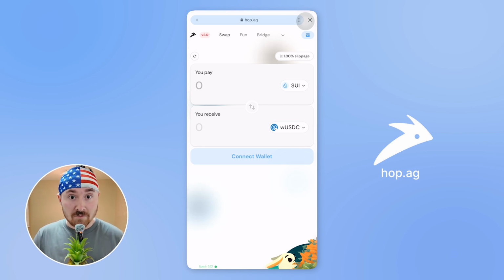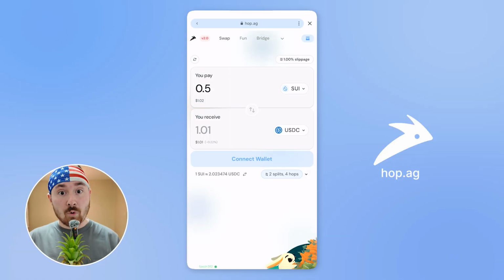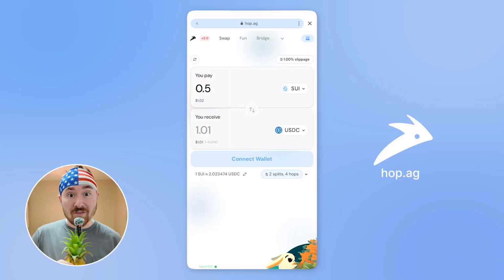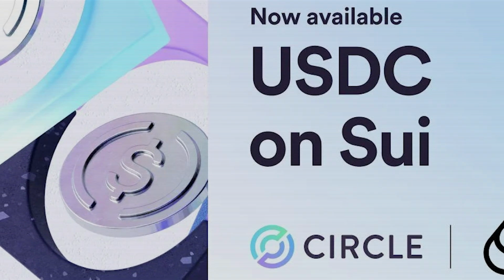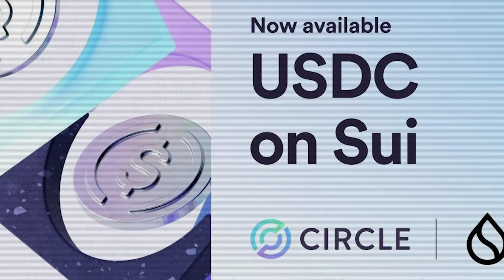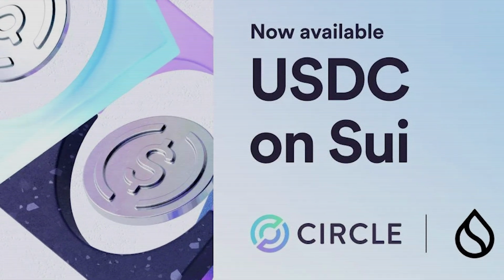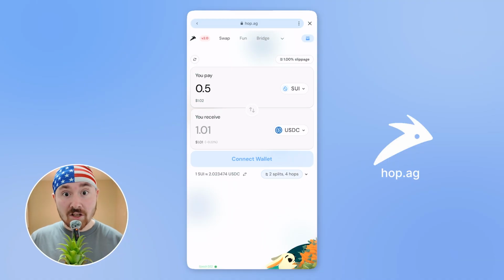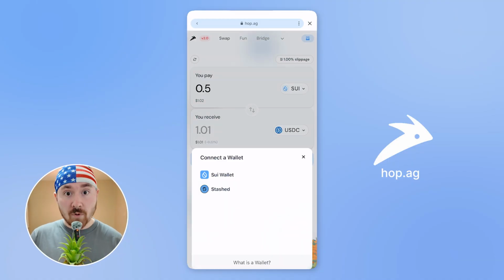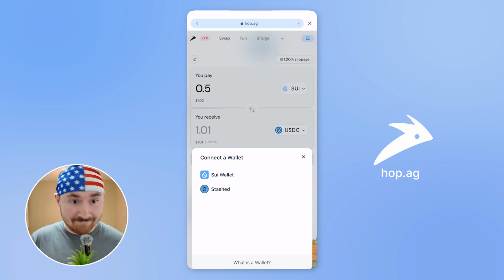Since we also do have USDC, if I want to swap Sui for USDC, it's super duper fast. So we'll just do 0.5 Sui, and 0.5 Sui right now is 1 USDC. And we actually just dropped USDC native last week, which is huge news. We'll just click connect wallet and hit Sui Wallet, with the wallet you already connected, since we're using the Sui Wallet Explorer.